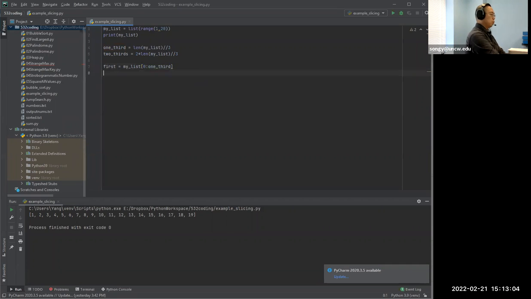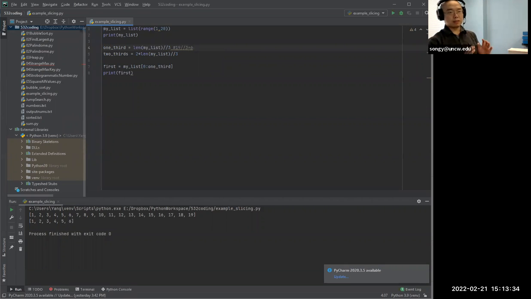If I print first, I'm going to have 1 to 6, which is the index from 0 to 5, because the 1/3 point is going to give us the 6. There we have a total of 19 values. Floor divided by 3 gives us a 6. So 6 is the 1/3 point, but index 6 is excluded. So we are going to have the index from 0 to 5 in first.